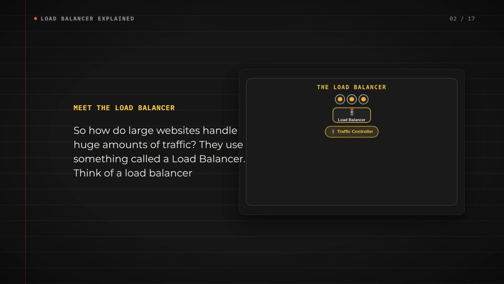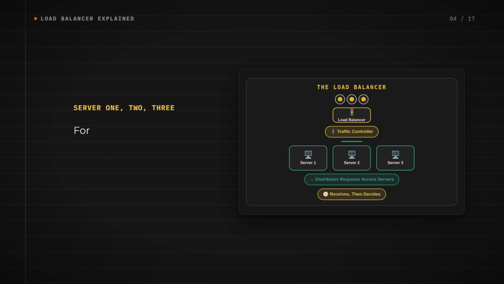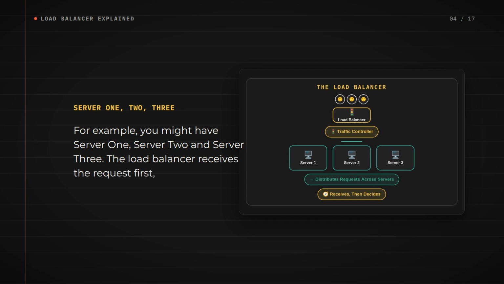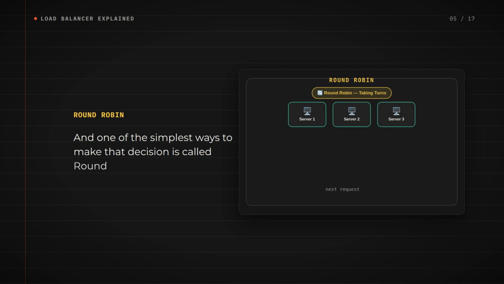Think of a load balancer like a traffic controller. Instead of sending every user to the same server, it distributes incoming requests across multiple servers. For example, you might have server 1, server 2, and server 3. The load balancer receives the request first, then it decides which server should handle it, and one of the simplest ways to make that decision is called round robin.